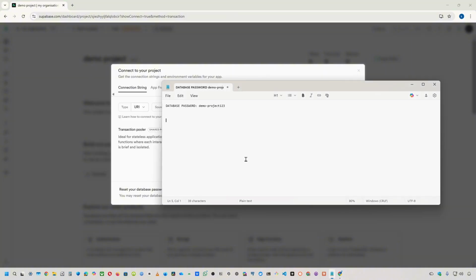Copy that, and here's a notepad. This is the database password for this particular project, so we'll just copy that, and we need to replace this bit here with the password, and that's it. So now we got our connection string.